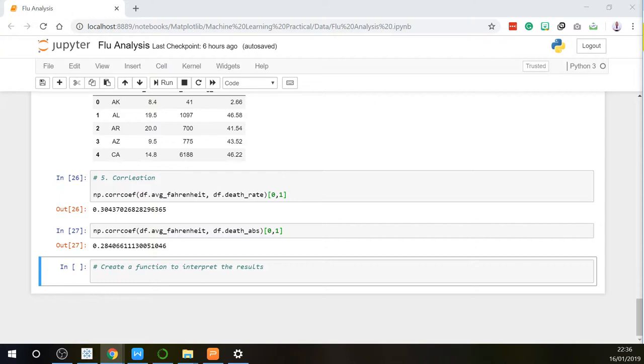So exactly -1 is a perfect negative linear relationship. Minus 0.70 is a strong negative linear relationship. Minus 0.50 is a moderate negative relationship. Then minus 0.30 is a weak negative linear relationship. 0 is no linear relationship. Plus 0.30 is a weak positive linear relationship. Plus 0.5 is a moderate positive relationship. Plus 0.7 is a strong positive linear relationship, and exactly 1 is a perfect positive linear relationship.